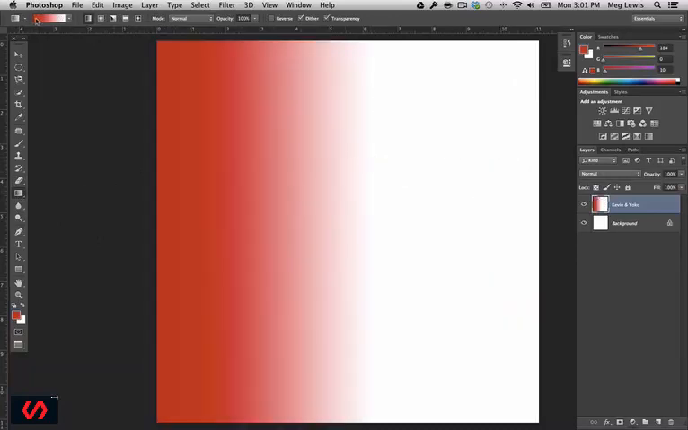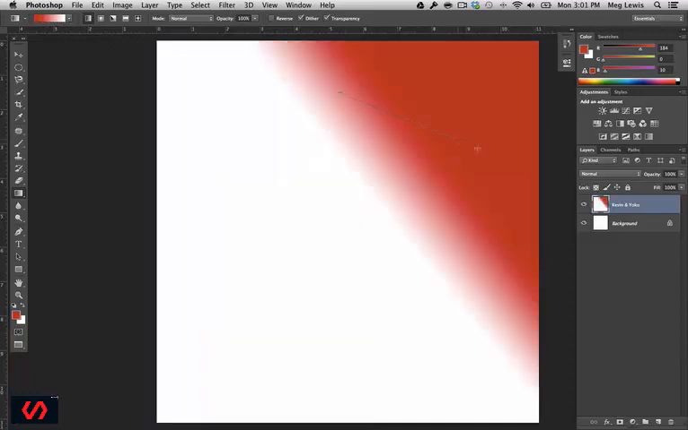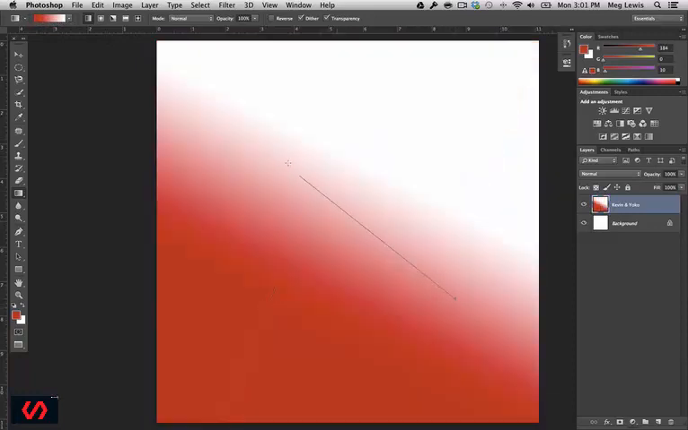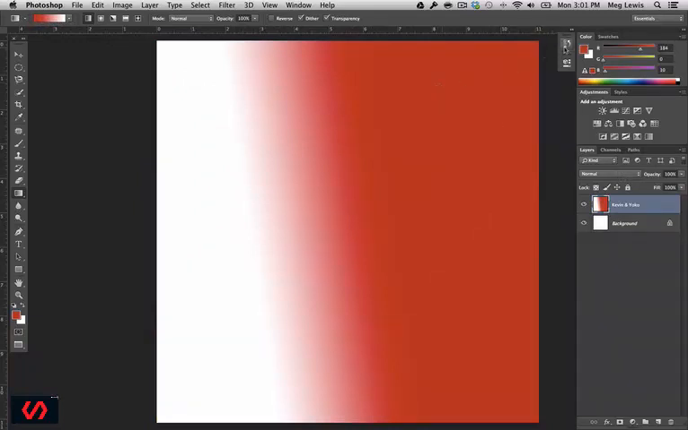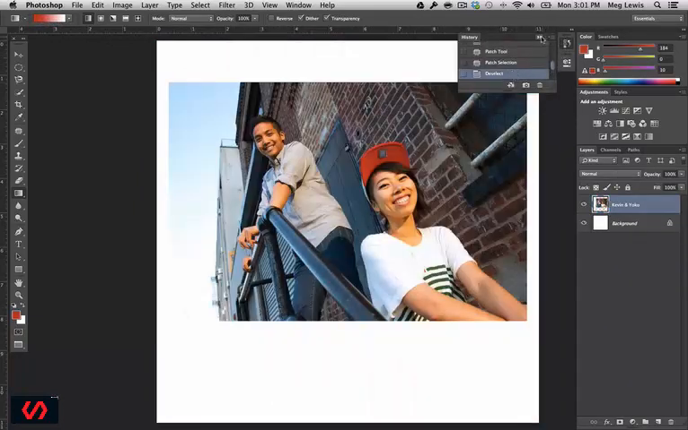Okay. The gradient tool makes gradients. By default, it shows what the color I had selected is, that fades to white. If you click and drag, you can change the direction of the gradient, which is pretty nice. I'm going to go back in time a little bit here. I'll show you how to go back in time later.